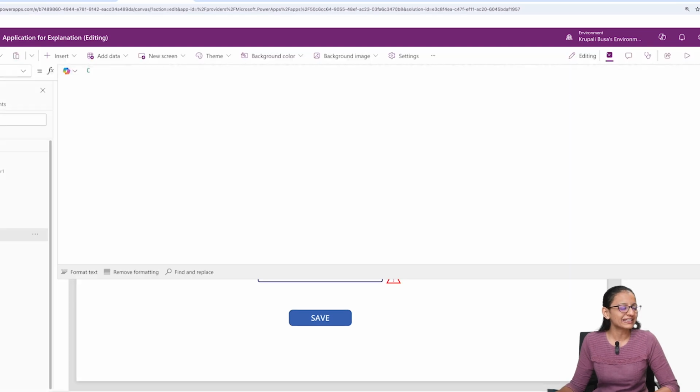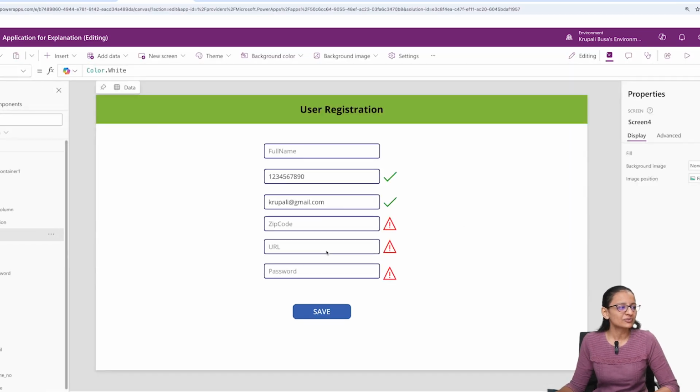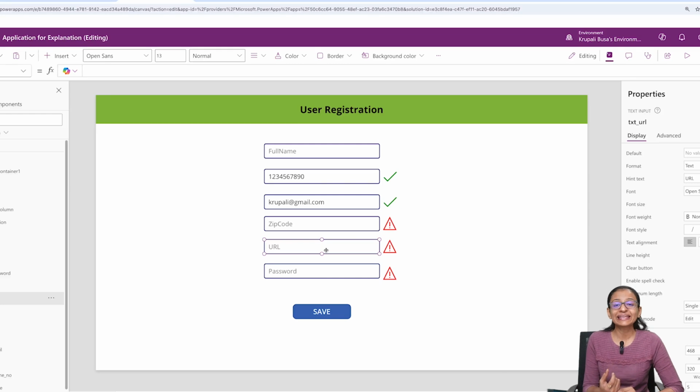Now my next text box is URL. Generally, let's say you are taking a LinkedIn profile from the user. A LinkedIn profile is generally in that format: https, then slash, www.linkedin.com, and then slash whatever. So basically whatever text you get in this URL, it should start with https linkedin.com.